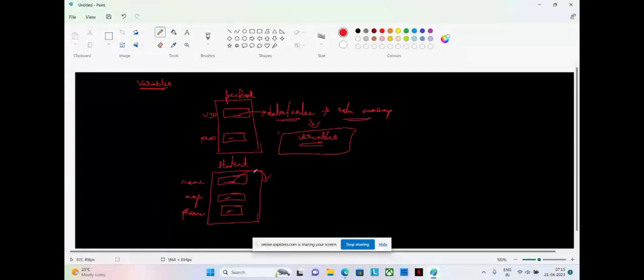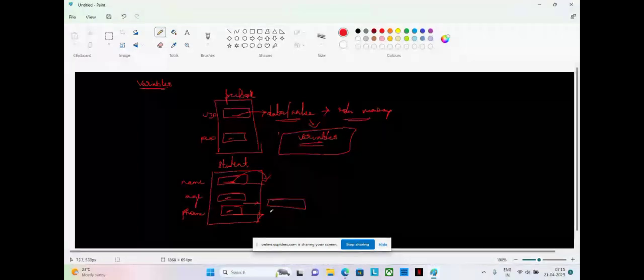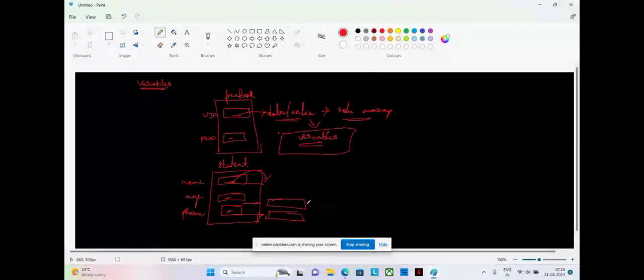In order to store those values, for name I have to give a separate block, for age I have to give a separate block, and for phone number I have to give a separate block of memory in order to store them, right? So these are nothing but variables. This is where variables come into the picture. So this is the example.